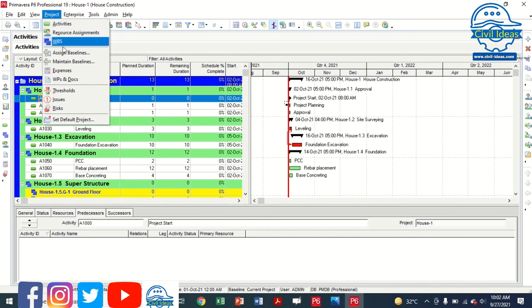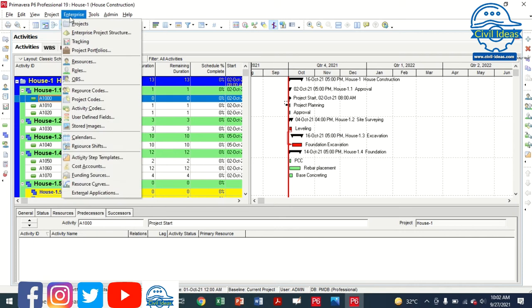Now I will show you what a work breakdown structure is. And this is the enterprise; you can edit as many projects as you can in the enterprise. And this is OBS and resource codes. First you have to make your OBS for any organization. OBS is the abbreviation of organization breakdown structure.